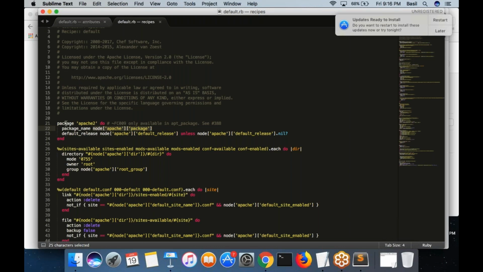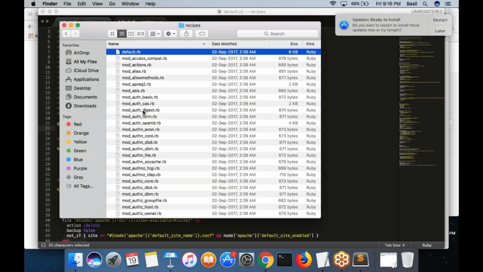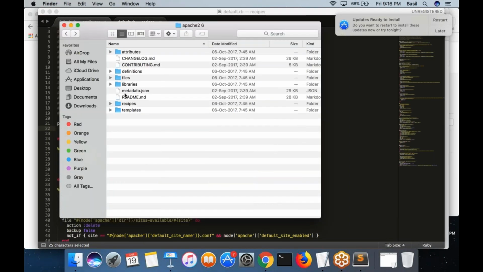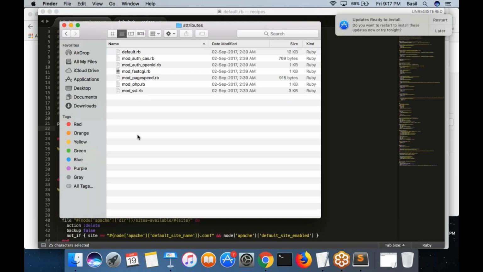When we wrote our package resource, we wrote the package name is equal to Apache 2. But in this case, you are not mentioning Apache 2 here. Instead, you are mentioning an attribute. This is one attribute that you already have defined inside your attributes folder. So go back to your cookbook. This is your cookbook, and over here there is a recipe folder, and also there is an attributes folder over here.